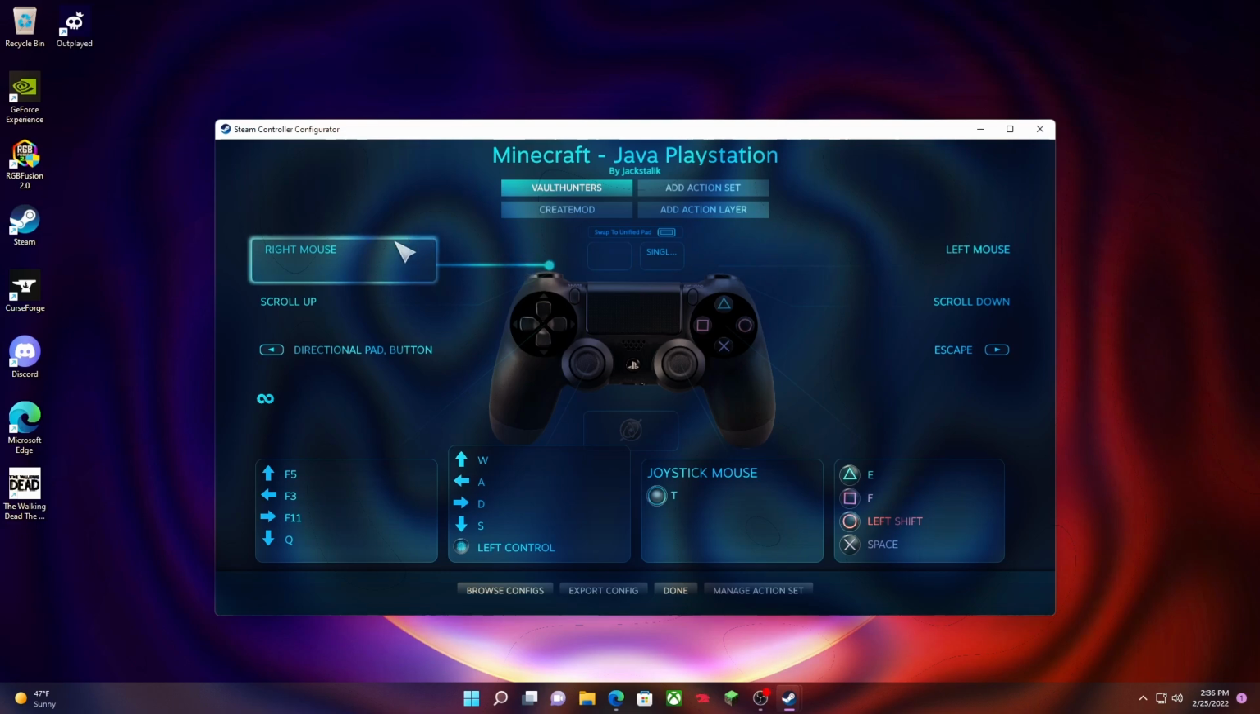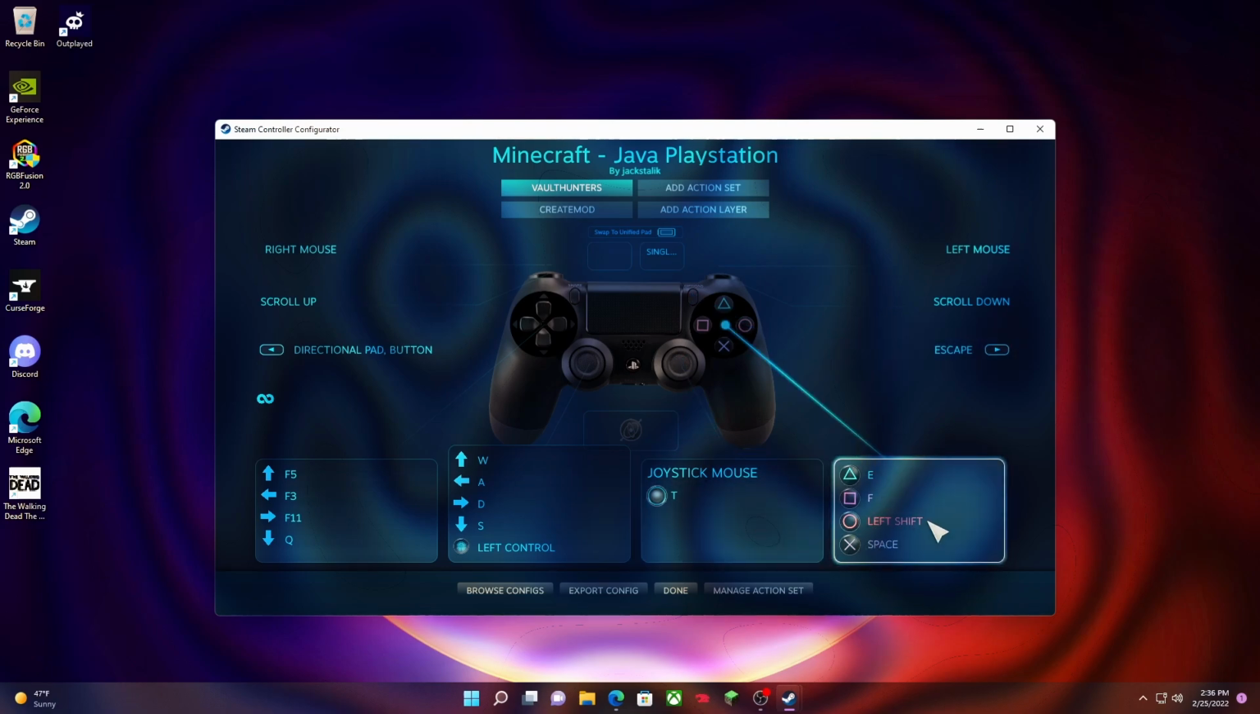You've got your right mouse and your left mouse, basically, you're breaking your block and you're placing your block as you'd expect it to be. Right trigger and left trigger, respectively. Everything's pretty much as it would be on the Bedrock version of Minecraft, with a few added bonuses that Java has, which is like on the D-pad over there.